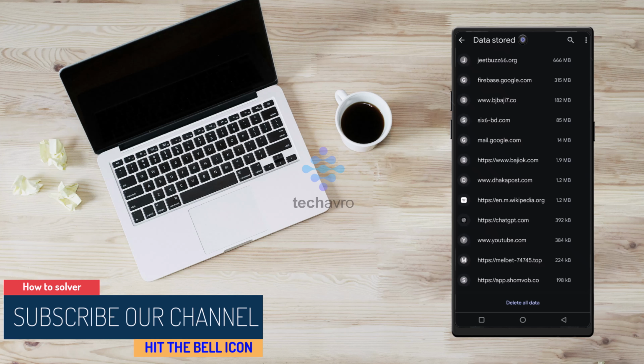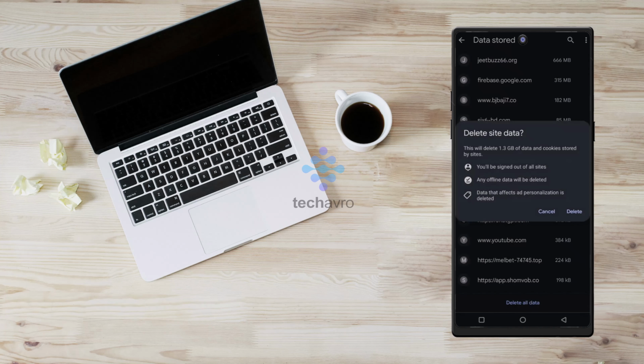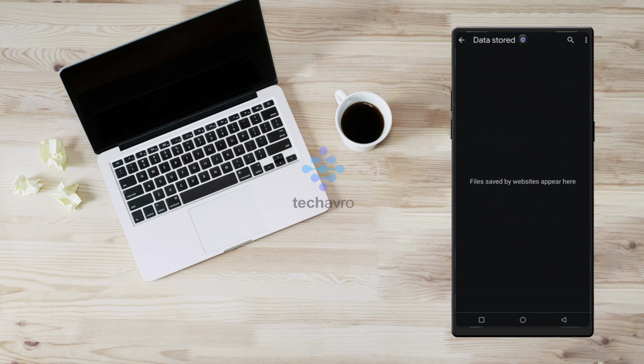If you want to delete your data, then click on Delete All Data. Press on Delete. That's it. So this is how to solve storage space running out problem.